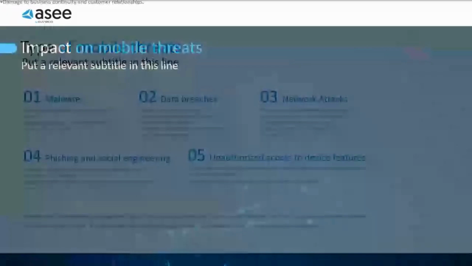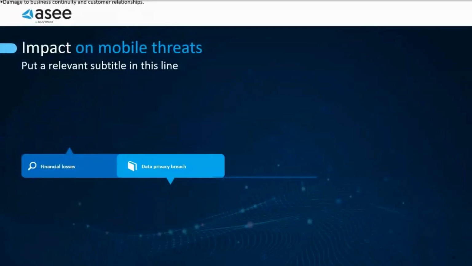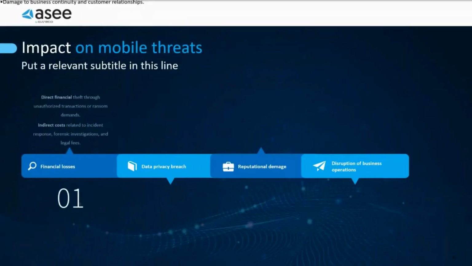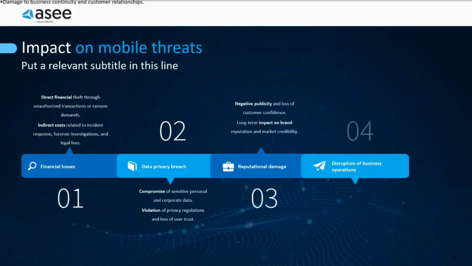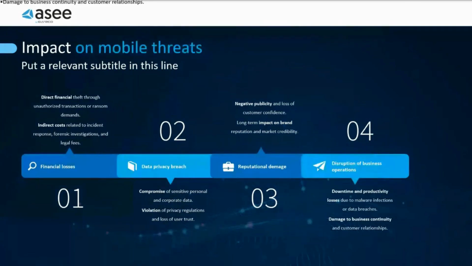Seeing all this, there is also a huge impact of mobile threats. First of all, there are financial losses. This is one of the most common impacts of mobile threats. Mobile threats can lead to direct financial theft through unauthorized transactions or ransom demands. And additionally, businesses may face indirect costs related to incident response, forensic investigation, and legal fees.